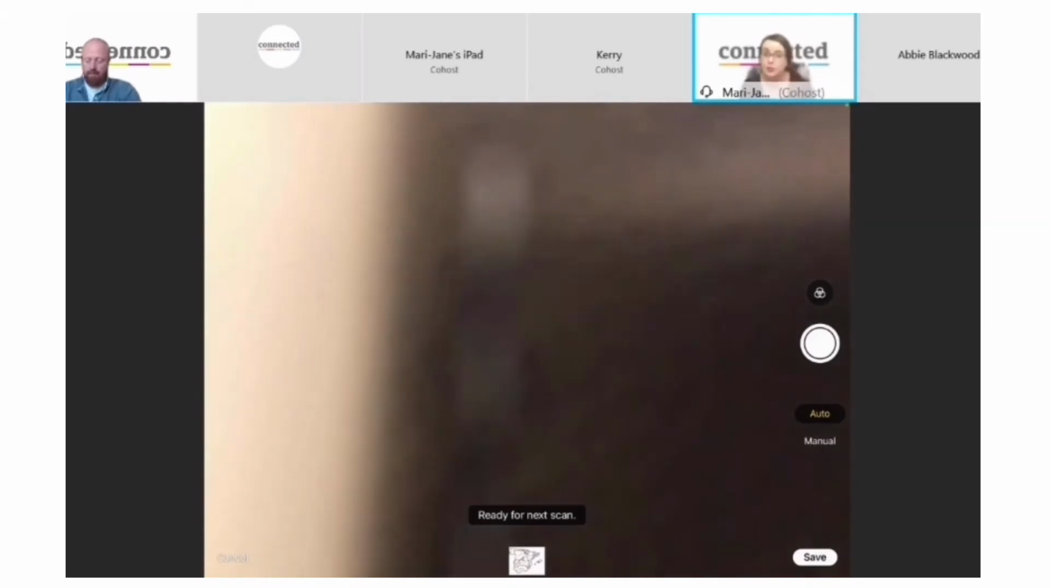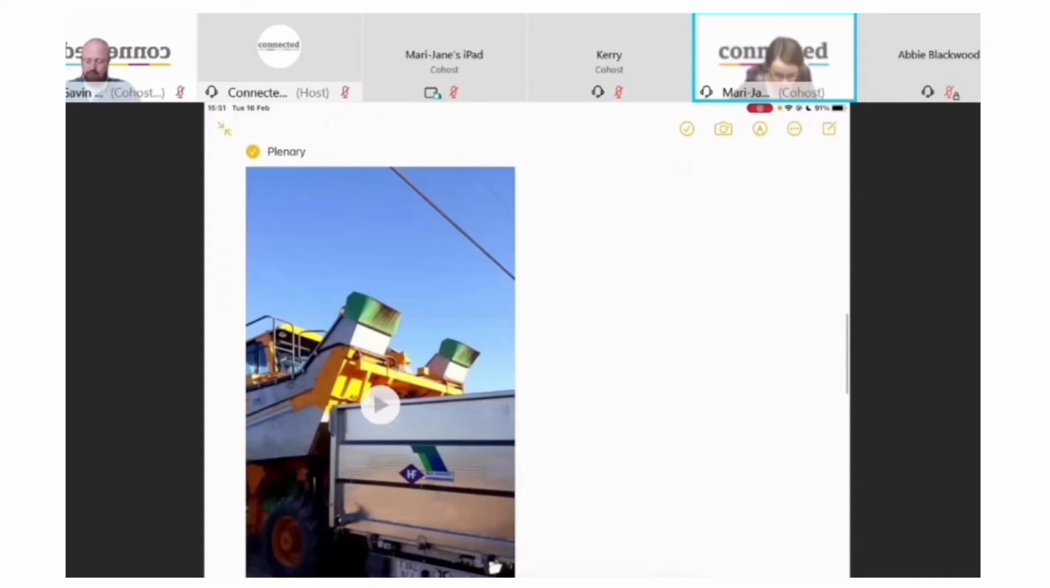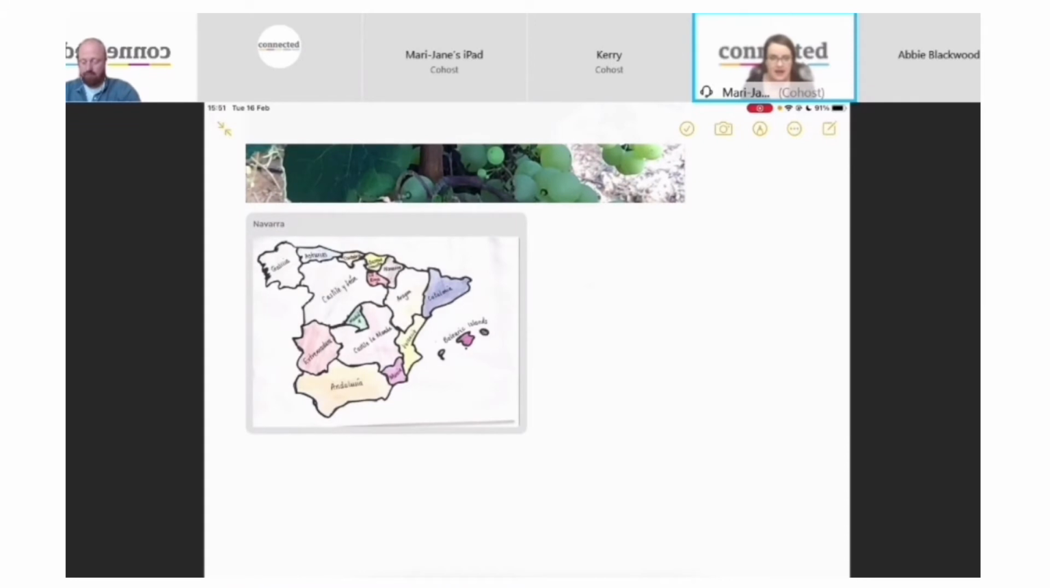It's ready for the next scan, so it would let me go and scan some other useful pictures or documents. But I'm just going to tap on Save, and if I scroll down to the bottom here past my current content, you will see in a second that it's dropped in at the bottom of my note there. Now, this is a scan, it's not a photograph. So if it had been a photo from a book or something like that, it'll erase a little bit of that shine that you might get when you take that photograph, and it softens the picture up a little bit for you in the process.